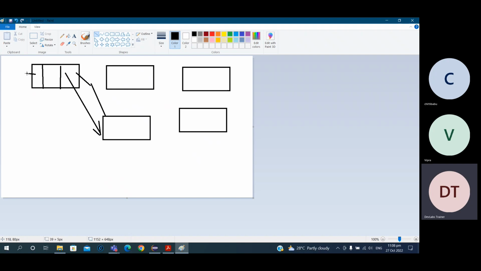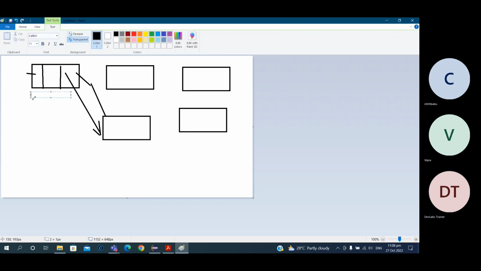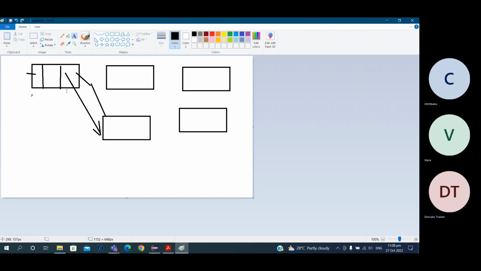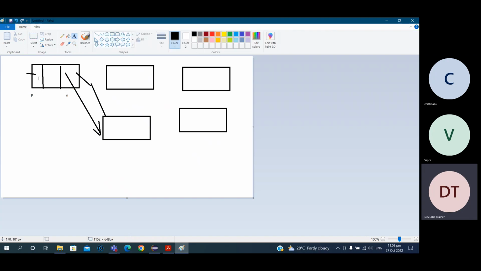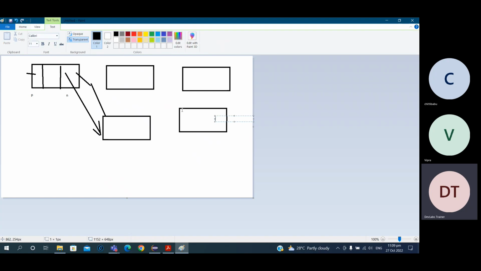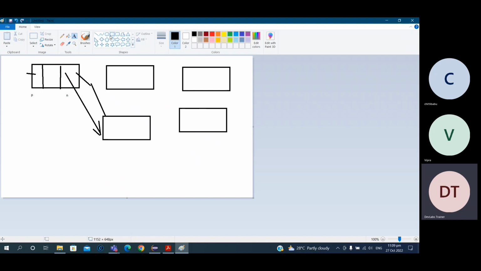The first node keeps the previous as null, so it is having a previous, and this is called a next, okay? So next will point to the next element and previous will point to the previous element. Once it is the first element, the previous will be null, and when it is the last element, next will be null. Suppose that this is the last element, okay? So it will be designed like this.